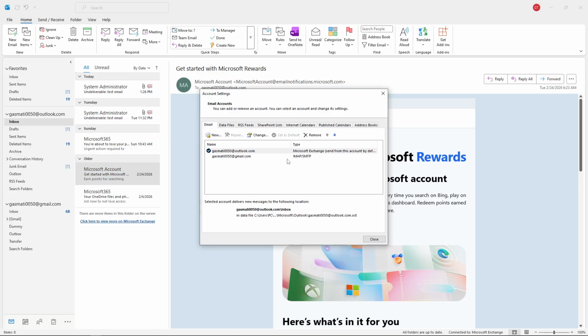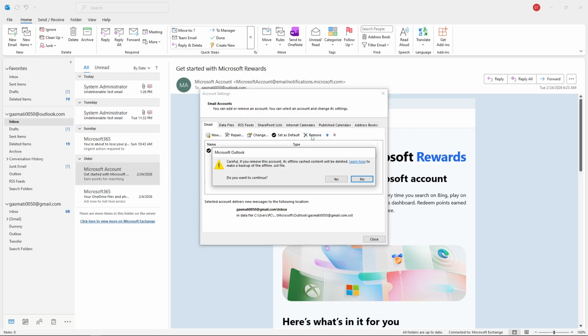In the Account Settings window that appears, you'll see a list of all email accounts currently configured in your Outlook application. Take a moment to locate the specific email account you wish to sign out from. Once you've found it, click on it to select it. The account will be highlighted to show it's been selected. Now, with the account selected, look for the Remove button, typically located near the top of this window. Click on Remove. This is essentially the sign-out process for Outlook, as it removes the account from the application entirely.